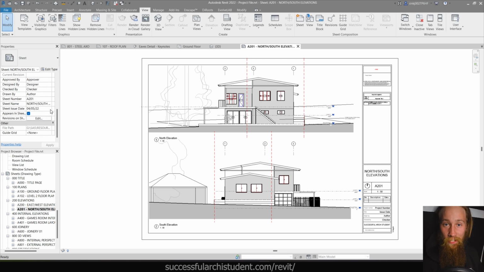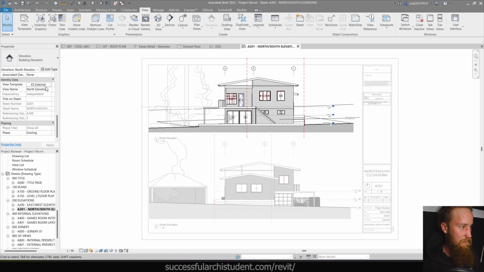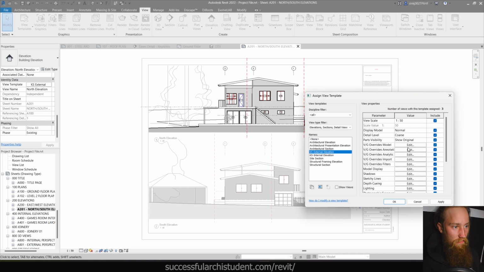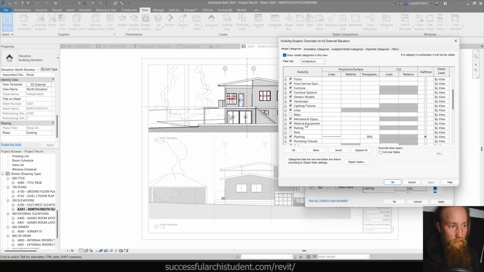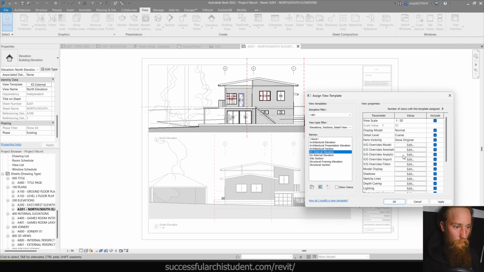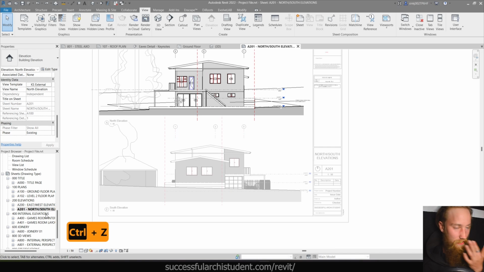Again, I have a separate video on view templates. More than welcome to check out. I believe this here has a view template on it for external elevation. Now, this is great because if I want to, say, turn off all of the windows in every single elevation, I can just come to my view template, uncheck windows, come down and click apply, and then all of the windows on all of the elevations are going to disappear, which is super handy. Except we might want them to show, so I'm just going to undo that.